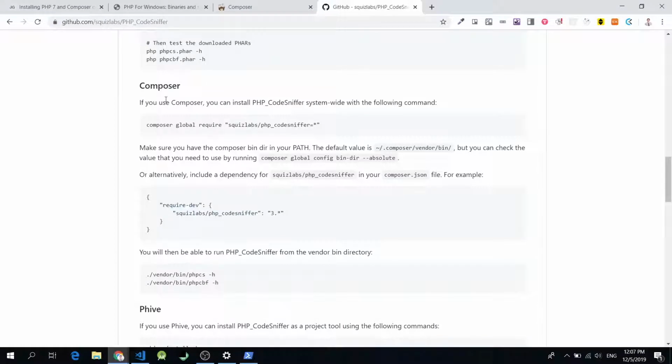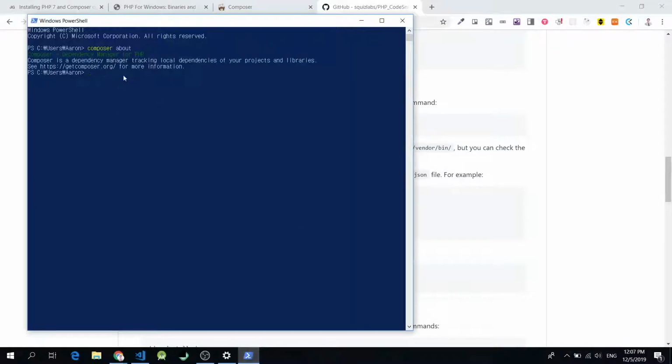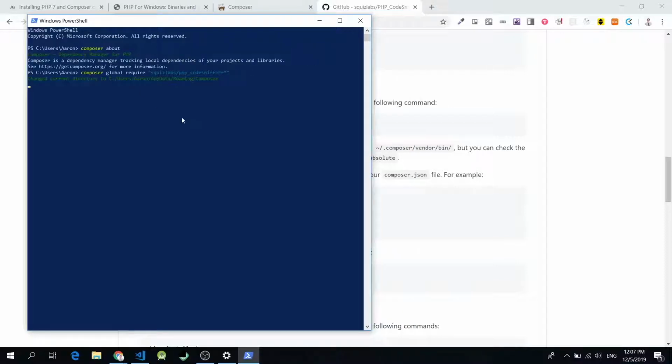Now, if we're using Composer, we can install PHP Code Sniffer system-wide with this command. So just go ahead and copy that command. Now let's go into our PowerShell and paste it in. It's going to change our directory to our user directory, appdata/roaming/composer, and install it here.